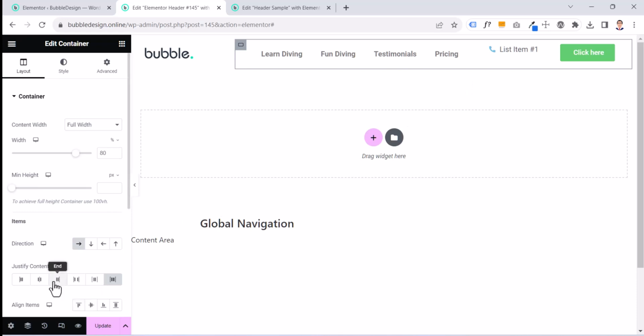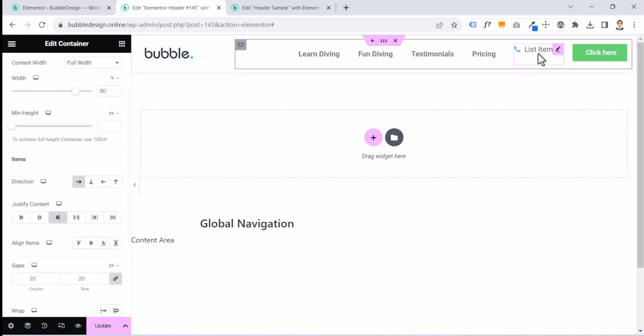But what we want is end. We want to align them to the end of the container. And as you can see, the list item is up and this is down, so it's not aligned, but it's no problem. We can align them easily by align items. Start is the default one, center aligns everything horizontally and vertically, and now we have nicely aligned items.